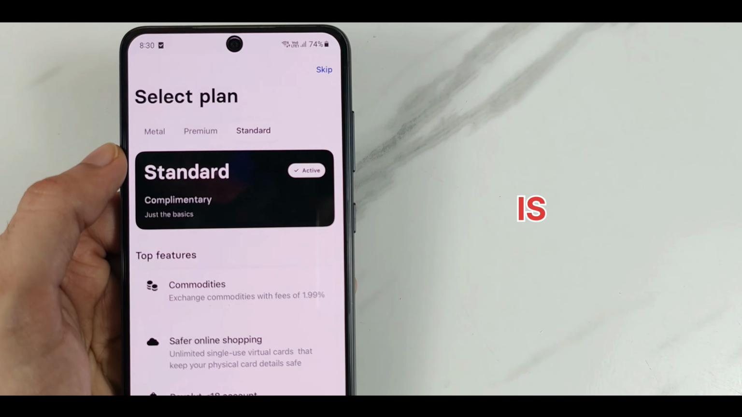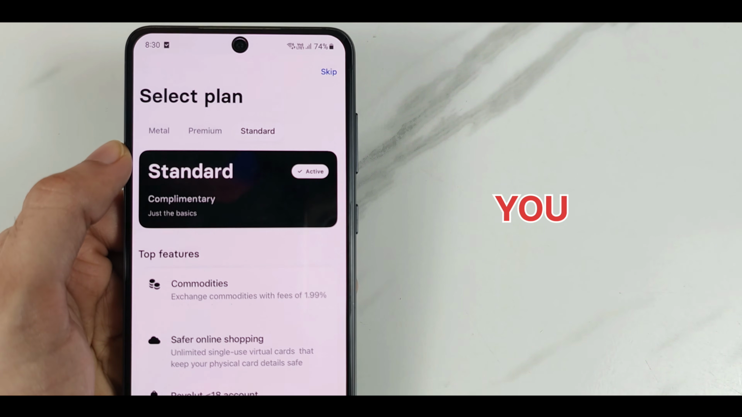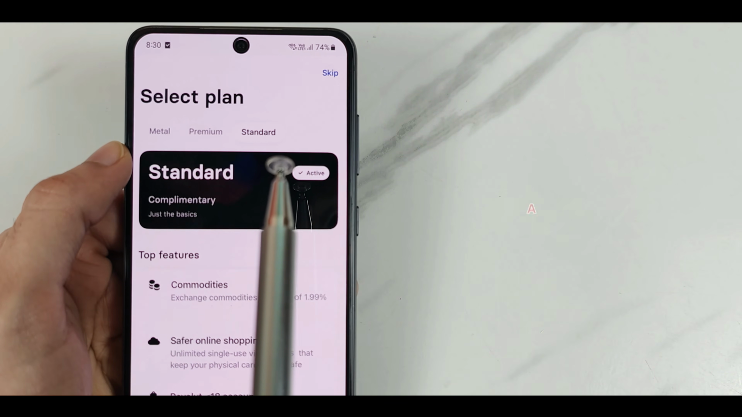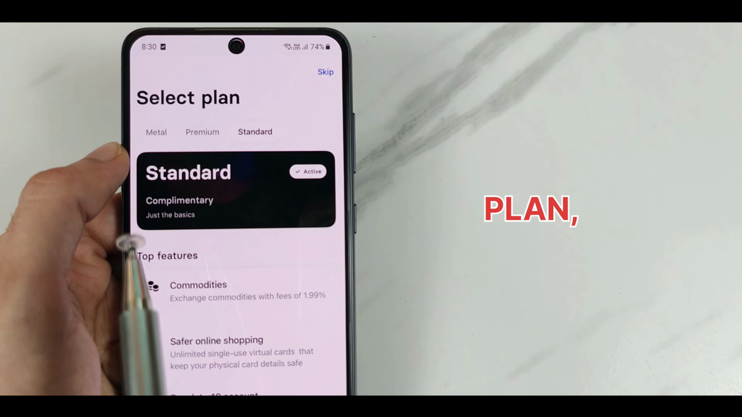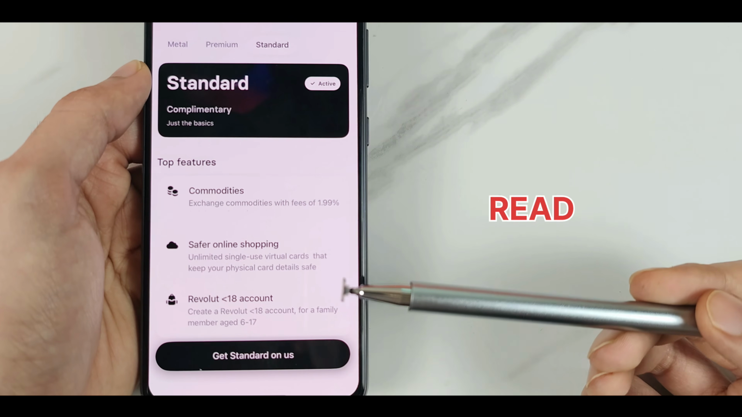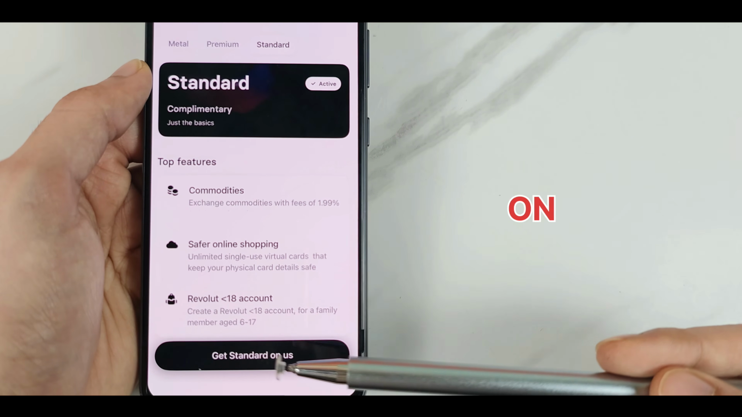Now this is a really very important step. They are asking you to select a plan. They have a standard plan, premium plan and metal plan. In the standard plan, you will get basic things. You can read the top features and you can click on get standard.